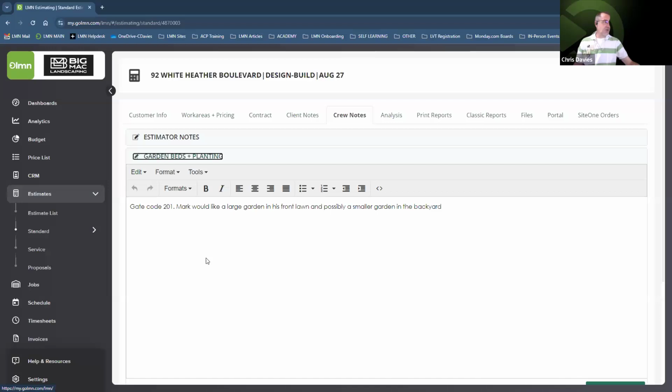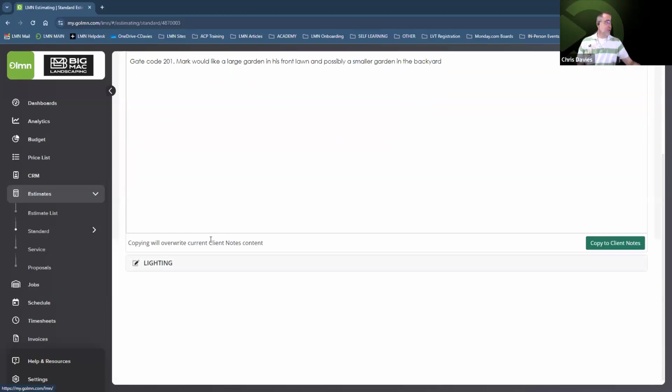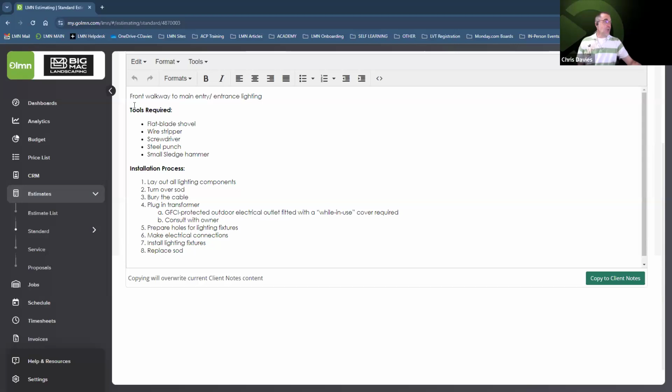We want to take a look at the garden beds. We know that the gate code is 201. Mark would like a large garden in his front lawn and possibly a smaller garden in the backyard. Okay. So we now have an idea of how to get into the backyard because we've got the gate code. But the second thing is we know that we want to put the big one in the front and maybe a small one in the back. Okay. Now, when we're doing the lighting, we know that we're doing it from the front walkway to the main entry, and it's going to be entrance lighting. We know what tools we're going to need and what the overall installation process is, okay?